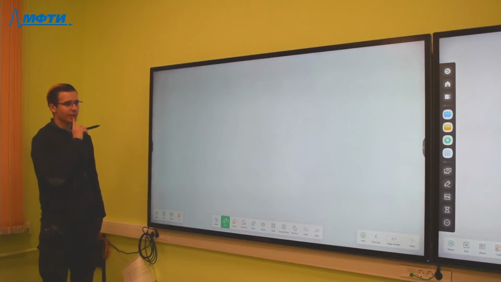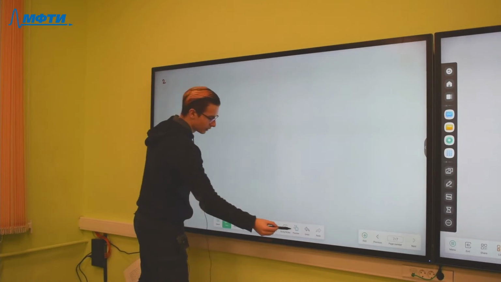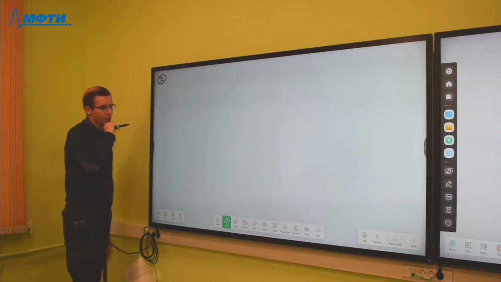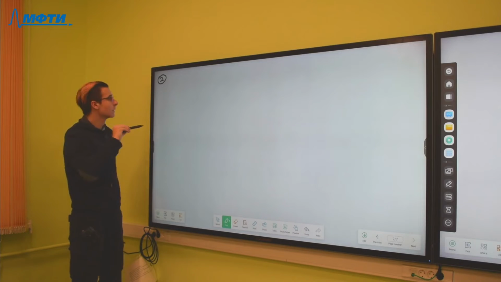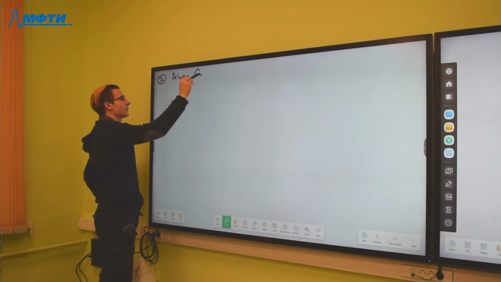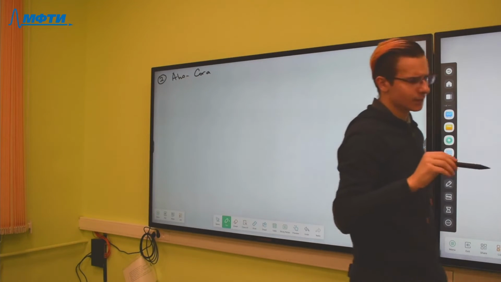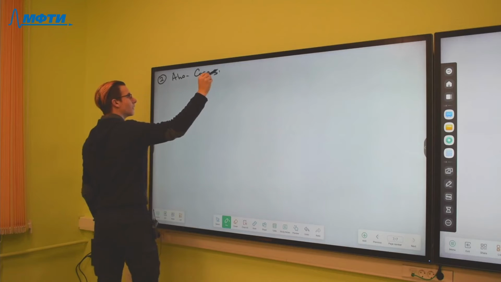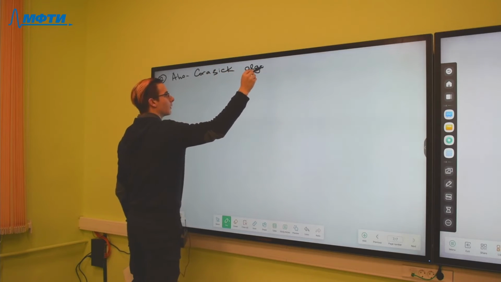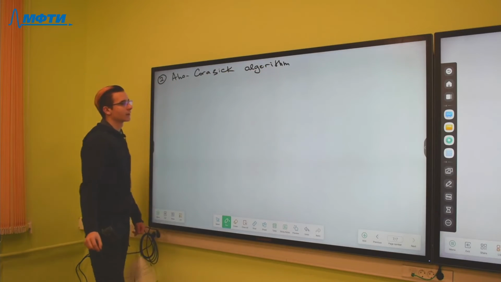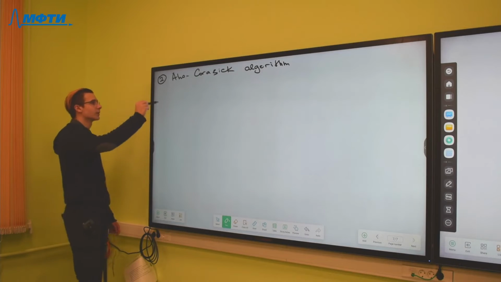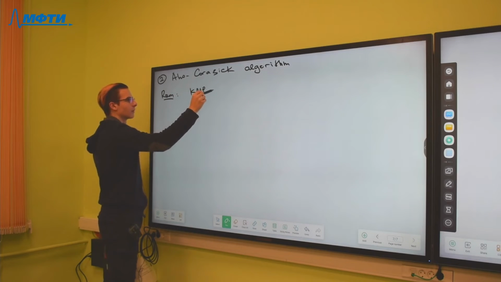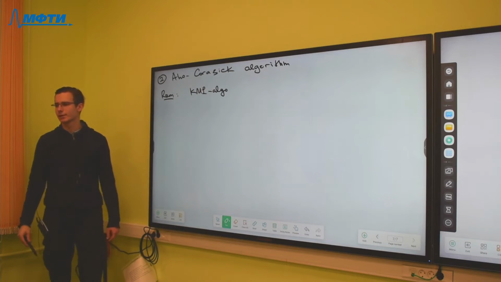We talk about the pumping lemma. And now let's start with the Aho-Corasick algorithm. Remember, what is the Knuth-Morris-Pratt algorithm?